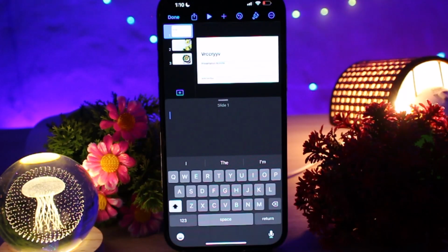When you are ready to present, tap the play button at the top. Tap that, and your presenter notes will appear on your phone screen while your audience only sees the slide. And that's it. We have successfully added presenter notes in Keynote on your phone.